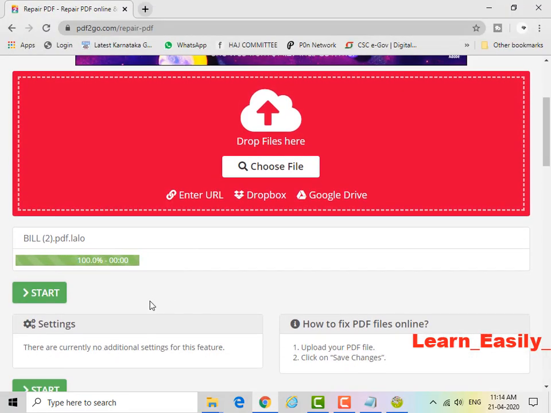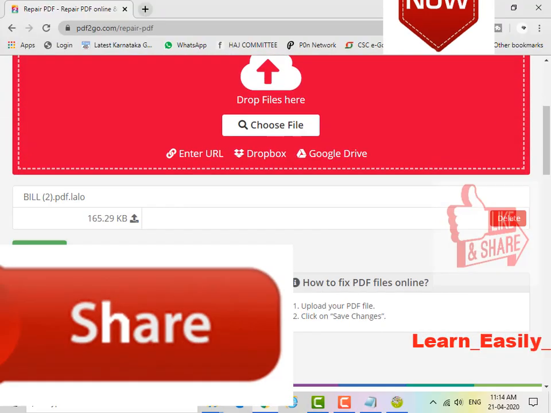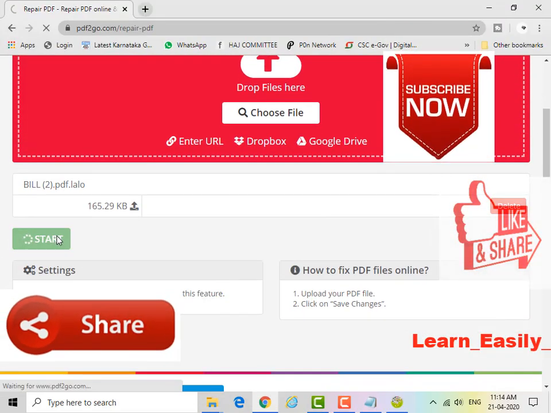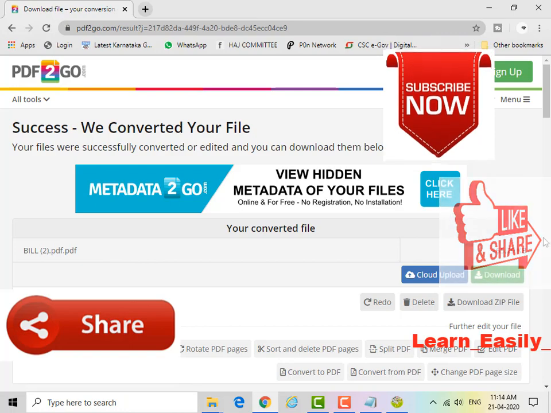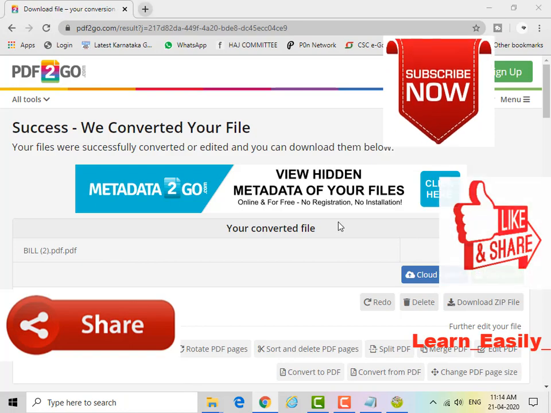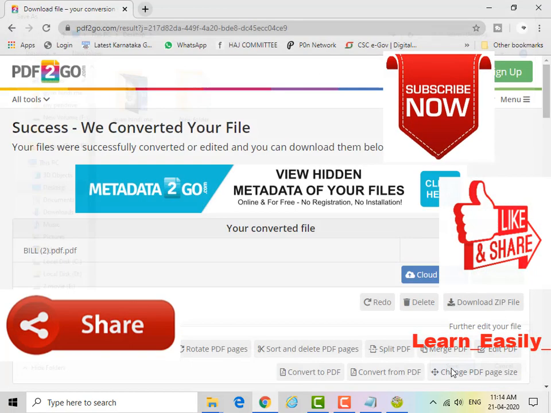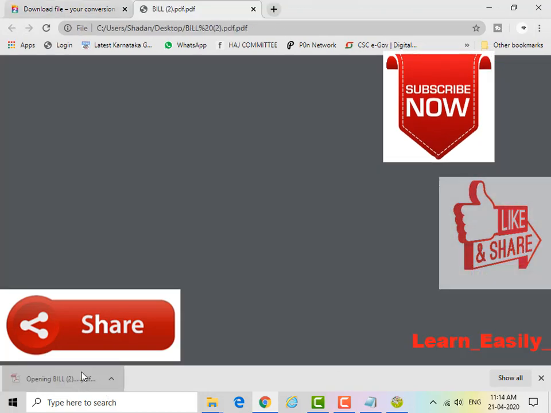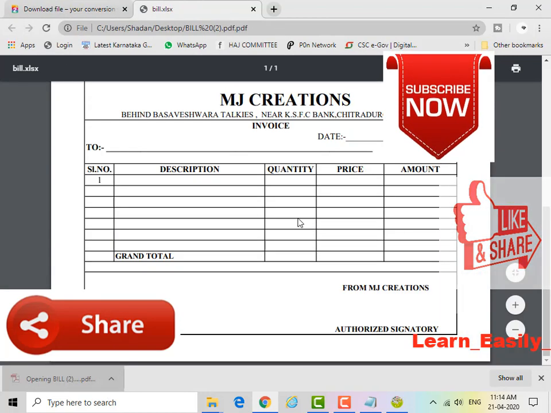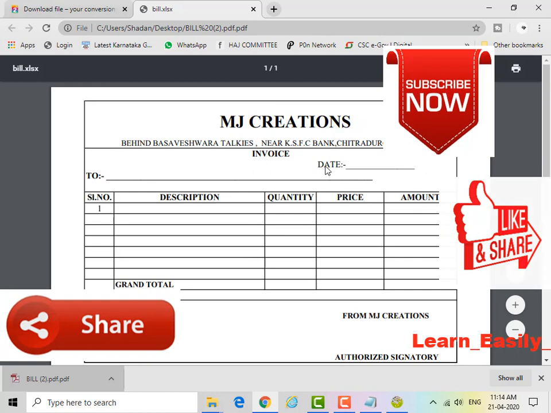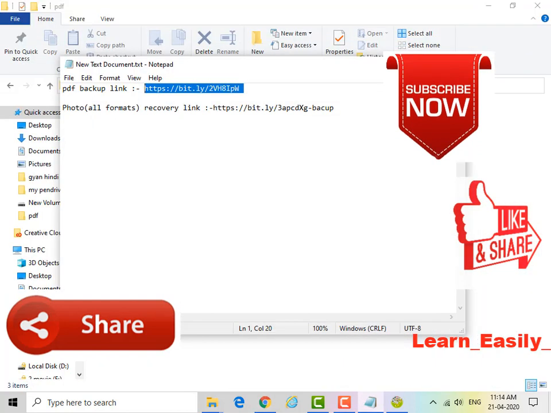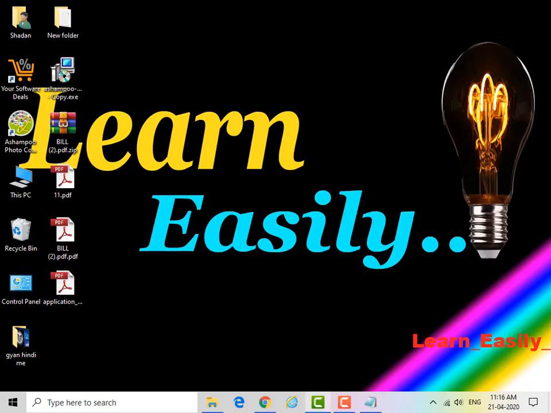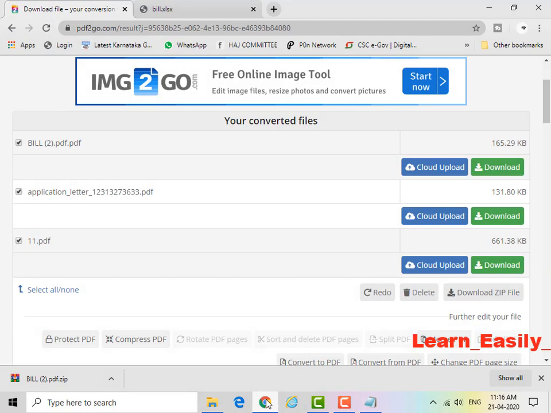Yeah, it is uploaded, and now just click start. Let's see what will happen. Yeah, guys, this is successfully converted. Yeah, just download and save. Now, yeah, guys, as you can see, I've just converted the file for you. Yeah, it's also free, guys, okay. I have successfully converted the Lalo infected files in front of you, okay.